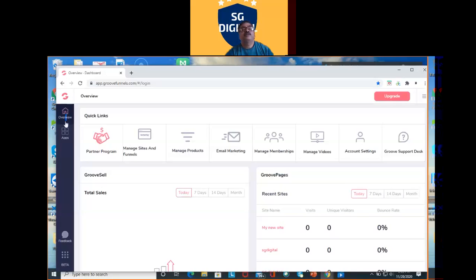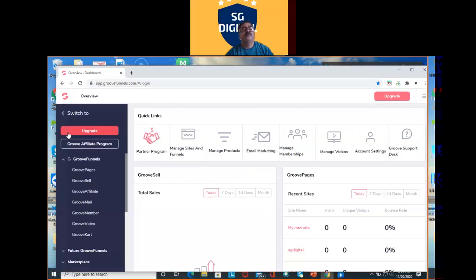and this is the new dashboard of Groove. You must have seen the manage sites, manage products, email marketing, manage membership, manage videos, account settings, Groove support desk, Groove sales. So this is the dashboard of Groove. When you go to this website page after sign up, the last option is Groovecard. So we will go to Groovecard now.